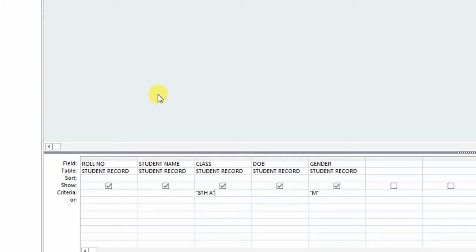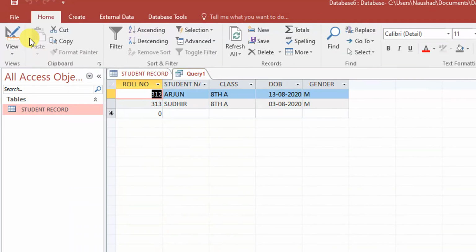Now we will run our query and see what happens. As you can see, only the records of 8th A male students are shown. This is the AND condition.